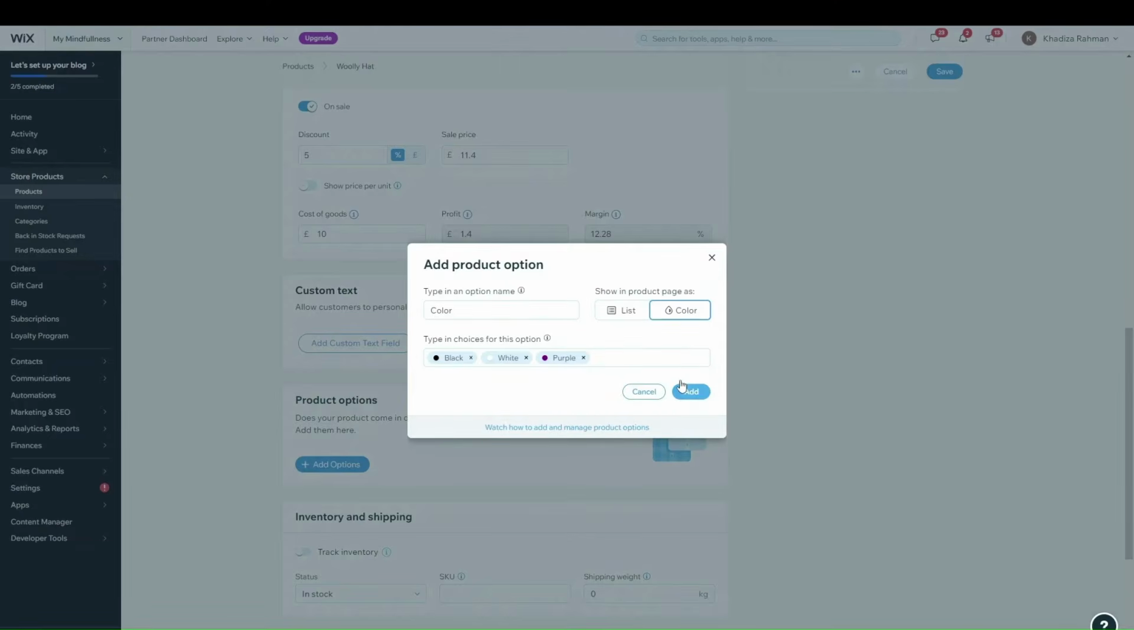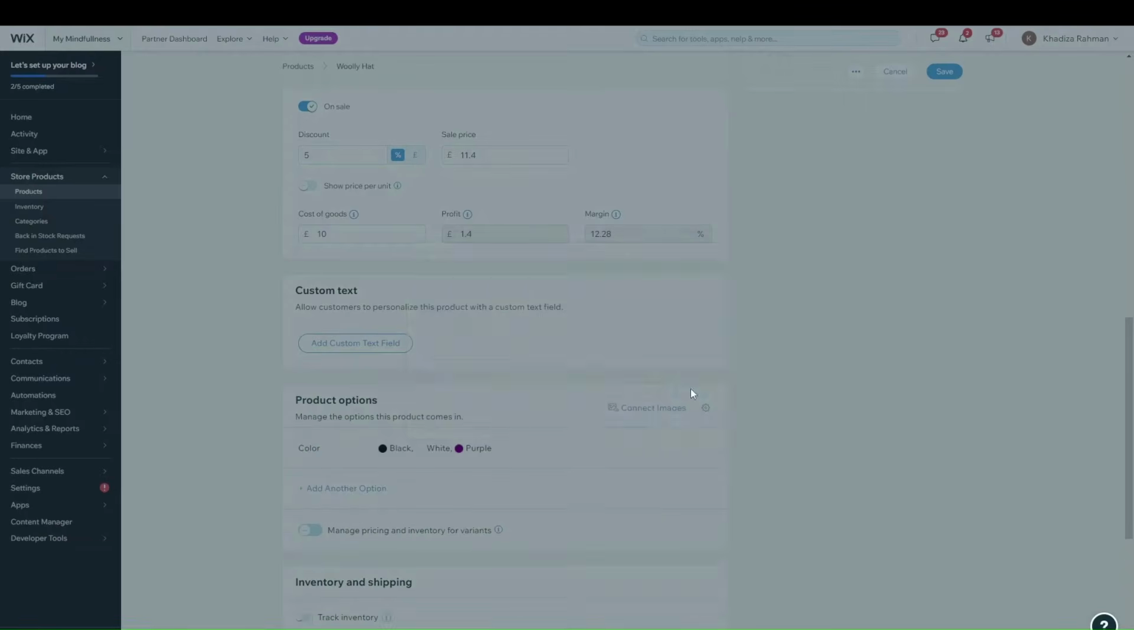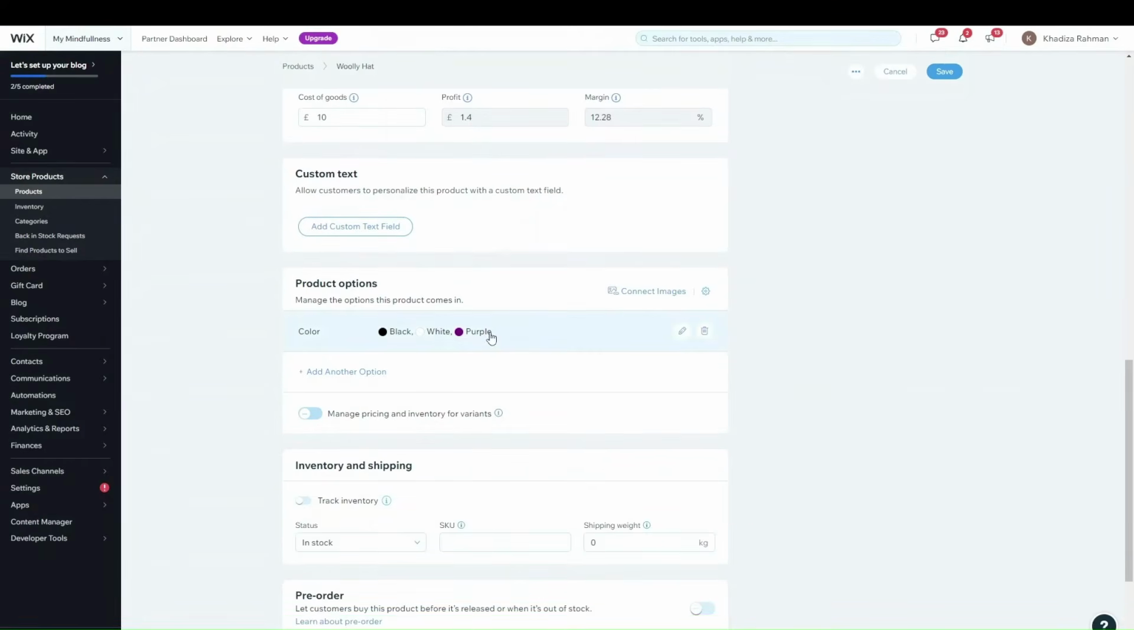the enter sign. This part here is useful if you are showing color options, because you can show the option as colors, so it'll show up with the actual colors, and then you can also just give it the exact hex code if you have it, or RGB code if you have it, or you can just have it shown as a list. It won't show the color previews. We'll just leave it to color, and then click on add. So now we've got the 3 color options.